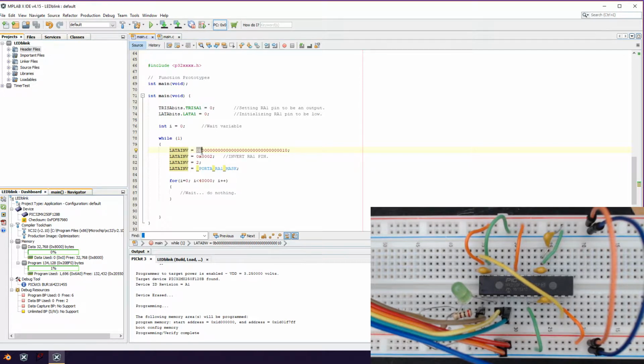So 0b, if you have a number that starts with 0b, that means it's going to be a binary number. And since LATA is a 32-bit register, I have 32 zeros and ones over here. And if you have trouble counting that, hopefully you can just take my word for it. But they are there. So I told it to invert, but it's only going to invert pins that are set in this number. So which pins are those?